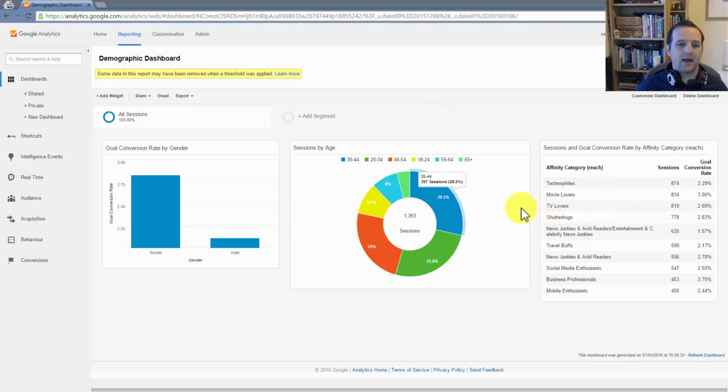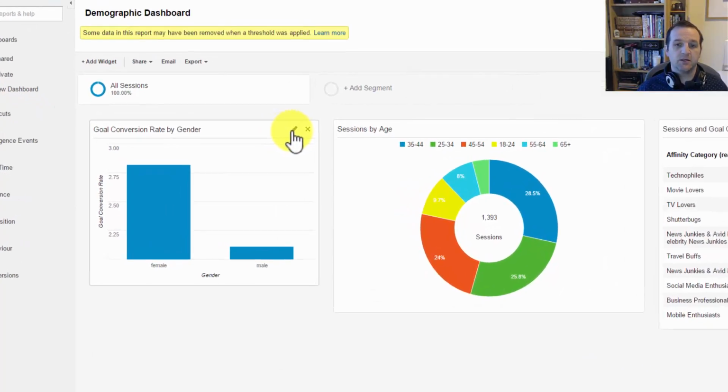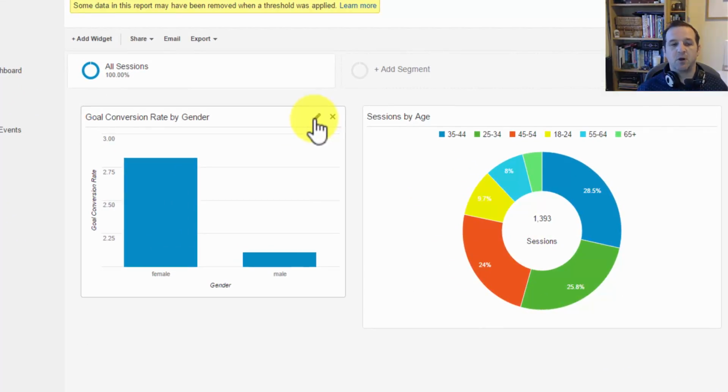So what can we look at? What does analytics tell us? So this one is just looking at goal conversion rate by gender. So this could equally be, if you're an e-commerce store, this could be your e-commerce conversion rate. This could be how much money, how much revenue you get by gender, and so forth.